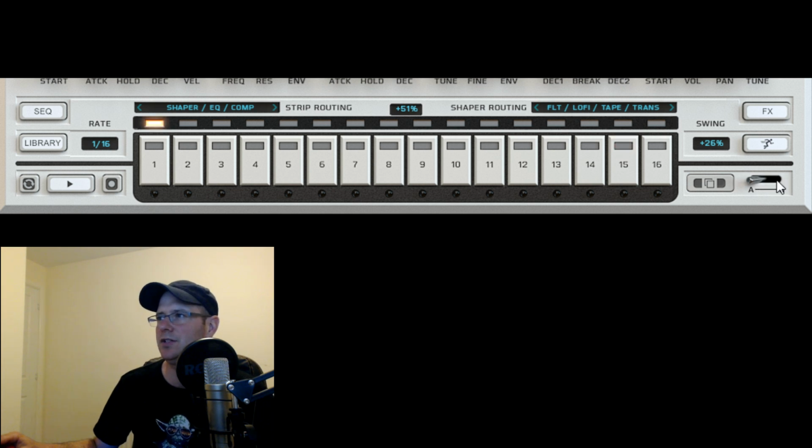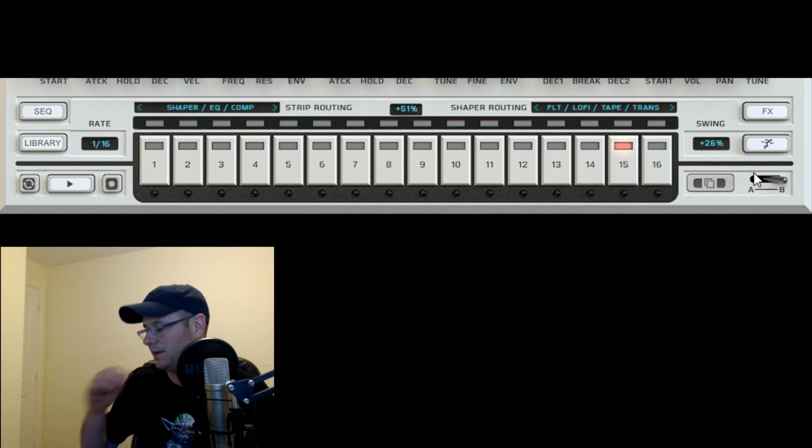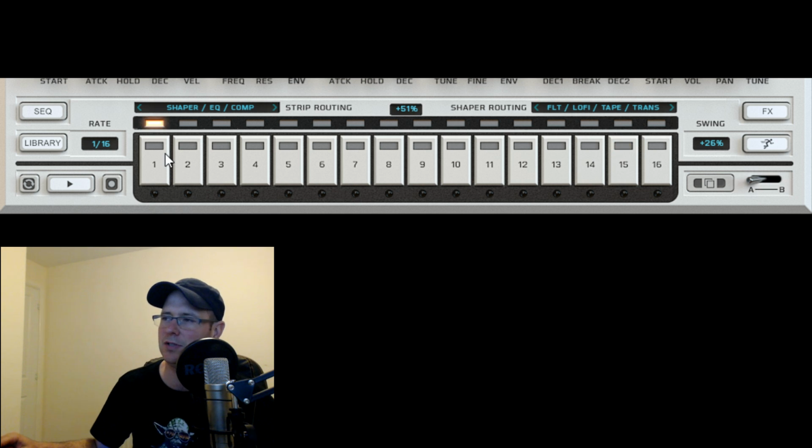If you click on it, it changes between the first 16 and then the second 16 steps in the step sequencer. It's a 32 step sequencer. So when it's on A, you're able to manipulate the first 16 steps. When it's on B, you're able to manipulate the second.